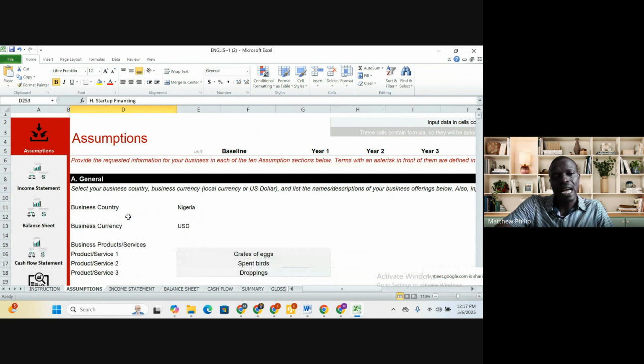From the top, that's A, it's titled general. For the general segment, the first thing you need to provide is your business country and the currency that you're using for the projection. Since I'm currently in Nigeria, the country here is Nigeria. The business currency I'm using here is USD. But make sure that you convert the figures that you are going to provide on this template with your local currency exchange rate.